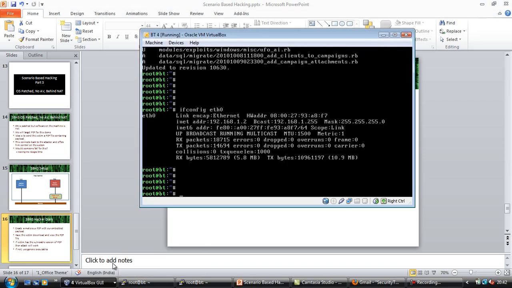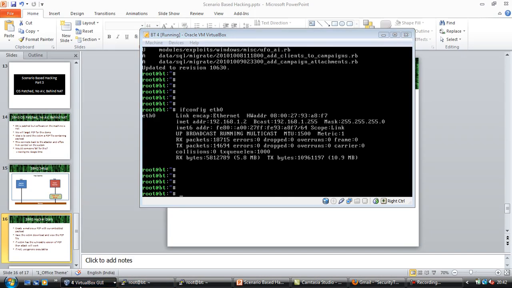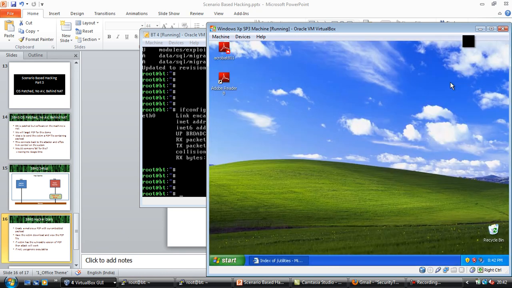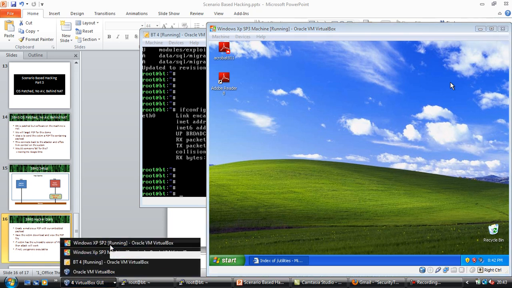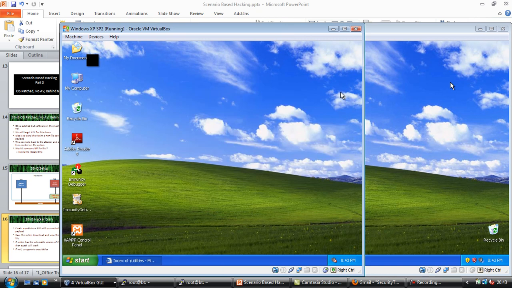So we already have our BackTrack instance up and running, and I have connected to it using PuTTY. We also have the first Windows XP machine, which has Adobe Reader version 8 installed, and the second Windows XP machine, which has Adobe Reader 9 installed. Now both of these machines are behind a NAT device.